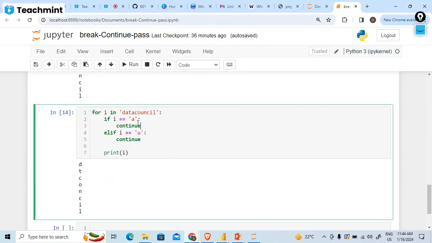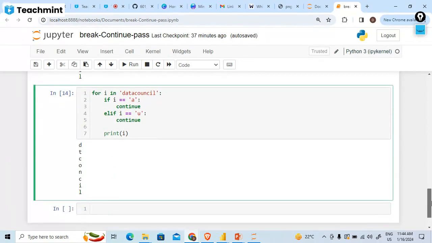Okay, now there is one another interesting part, that is pass. First of all, write down this code.